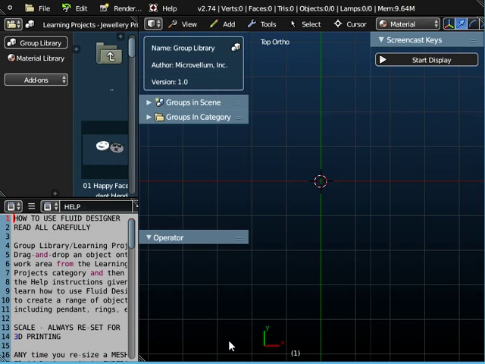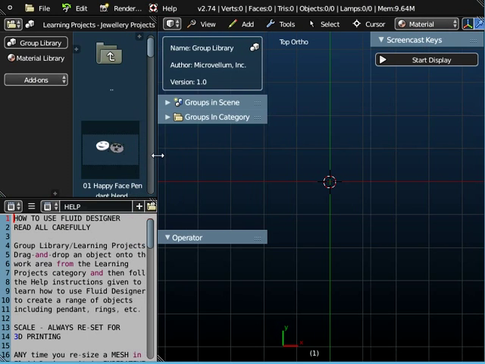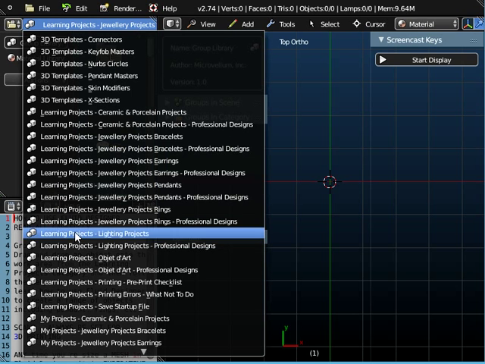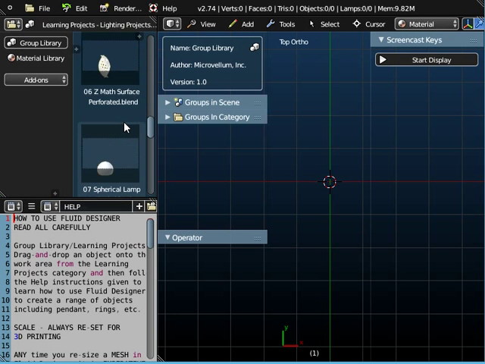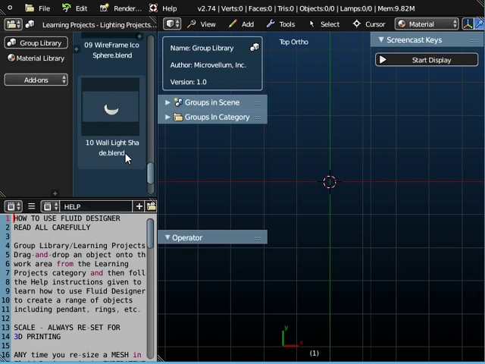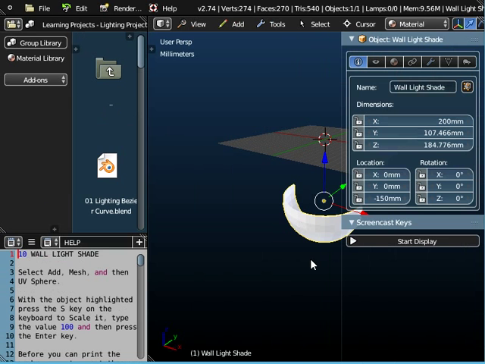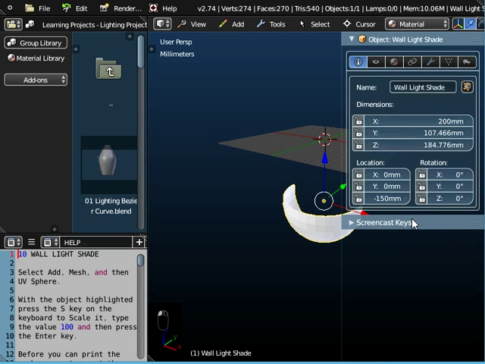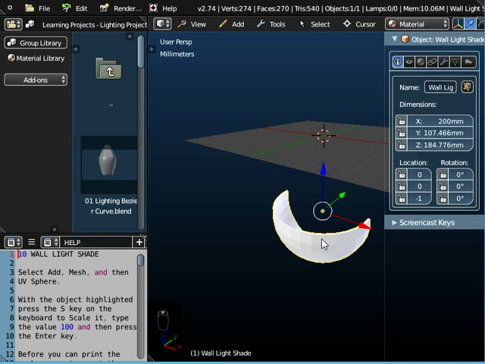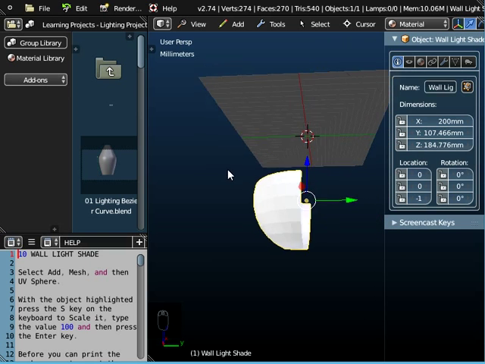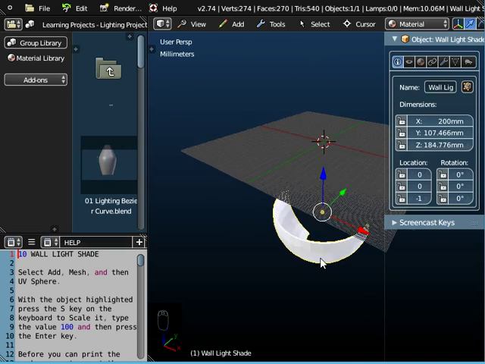a wall. So if we start FluidDesigner up, first of all we need to go to Learning Projects, Lighting Projects, and we're doing lesson number 10, so we need to drag and drop number 10 wall light shade onto the desktop. I'll just switch on the screencast key so key presses are displayed here, and this is what we're going to create in today's lesson.